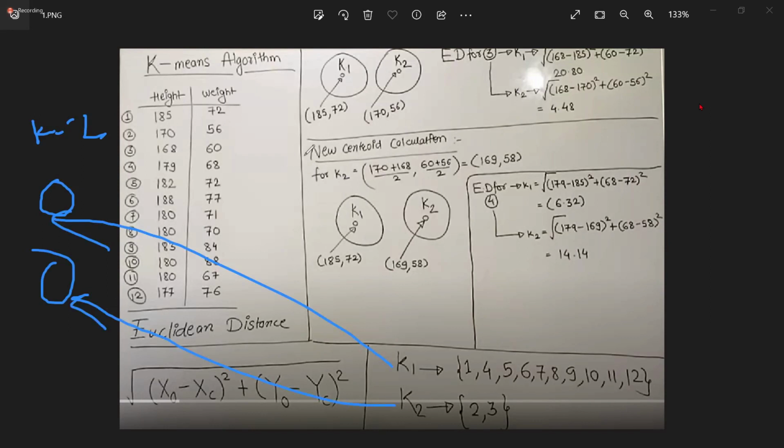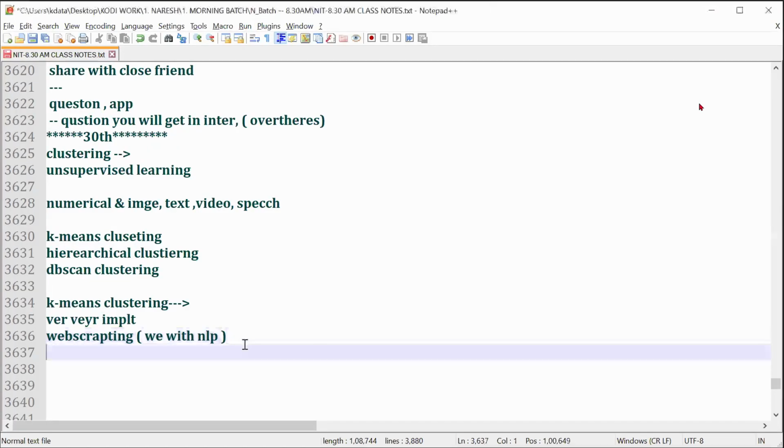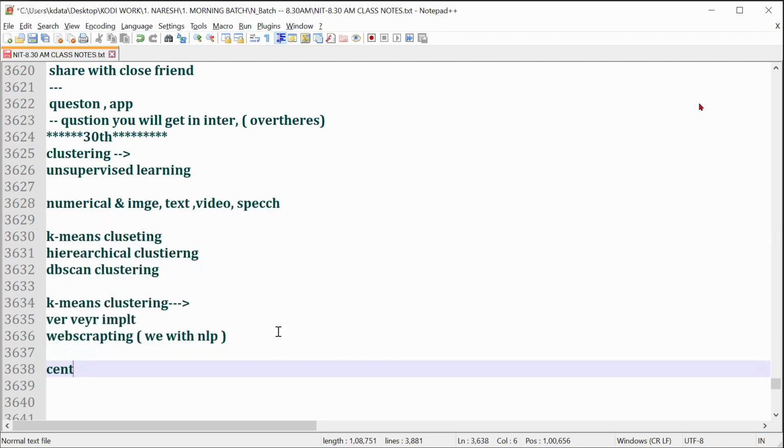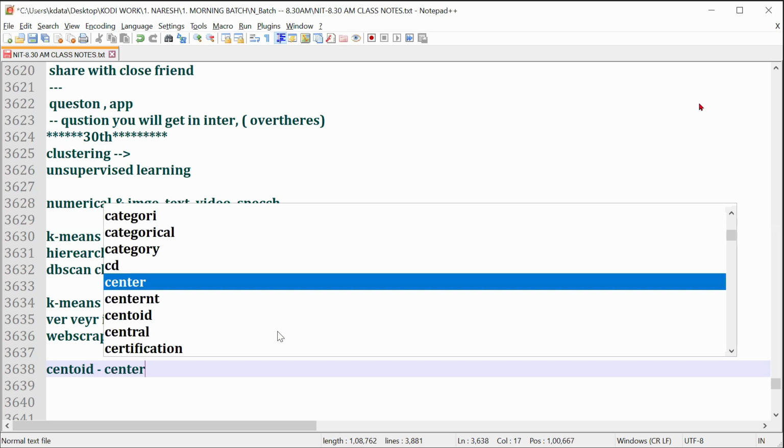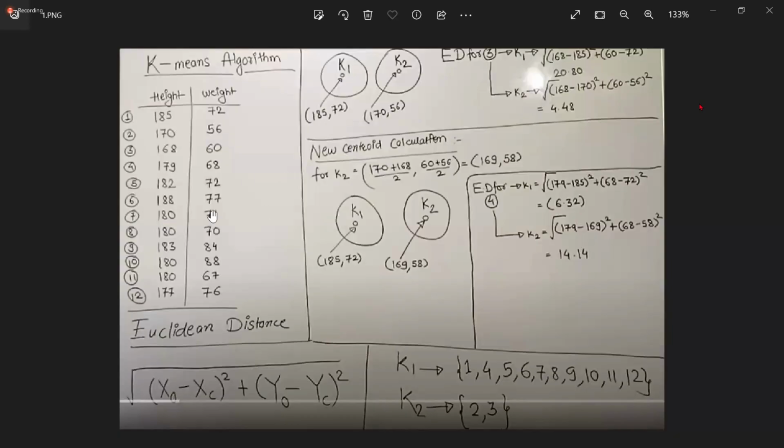Okay. Now the next step. In K-means, a very important concept is called the centroid. Centroid means the center point. Assume I take 2 points. The center point can be any point, it's not necessarily the first or second record, guys. For this understanding, let's consider the K1 centroid as 185, 72 and the K2 centroid as 170, 56.